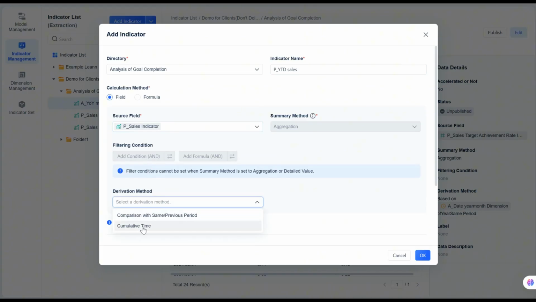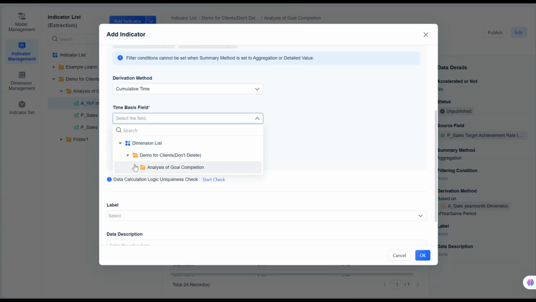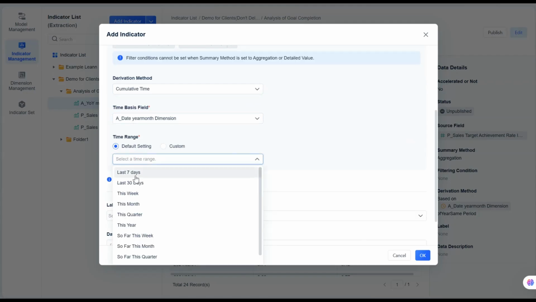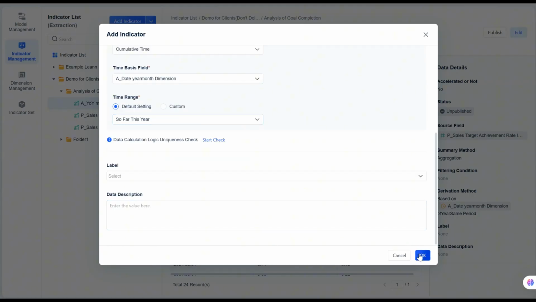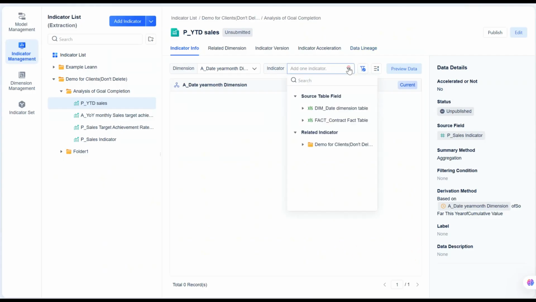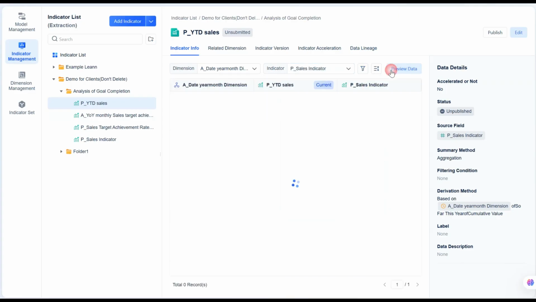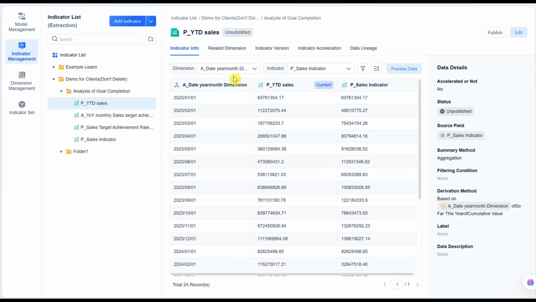Then for the derivation method, choose cumulative time. The time basis field is also our common dimension, date year month. Since it has the year-to-date cumulative amount, we can directly set the time range to so far this year. Then click OK. Next we should perform data validation to check if it meets our expectations. Let us drag the sales indicator in for verification, and click Preview Data. We can see that the year-to-date sales amount for January 2023 equals the sales amount for January. The cumulative amount for February equals the sum of January and February sales, which aligns with our expectation.